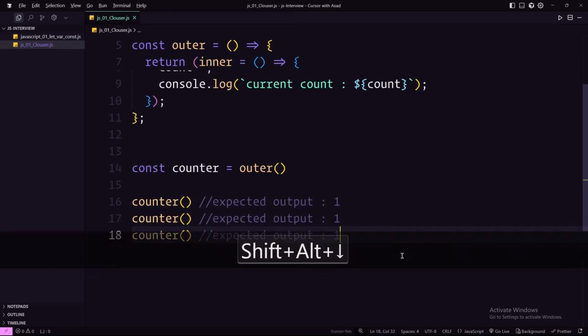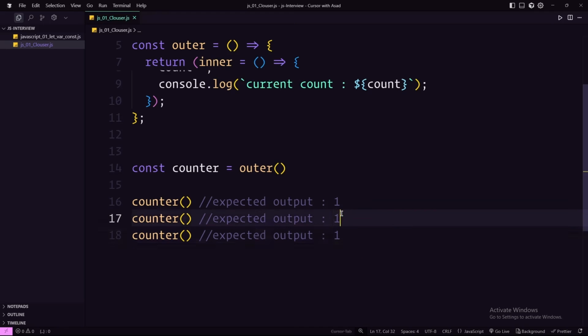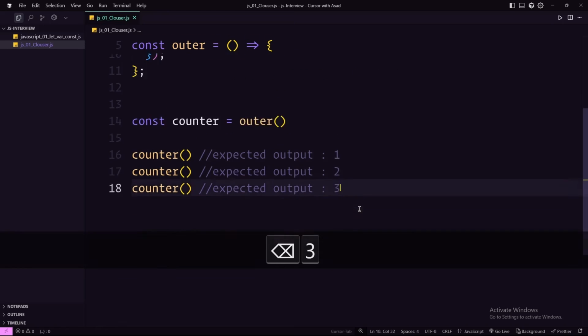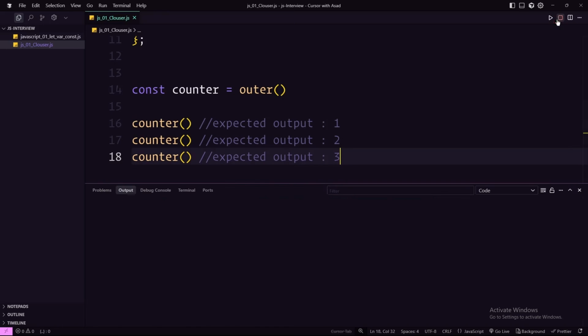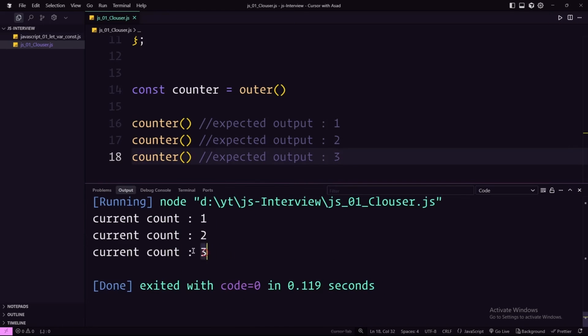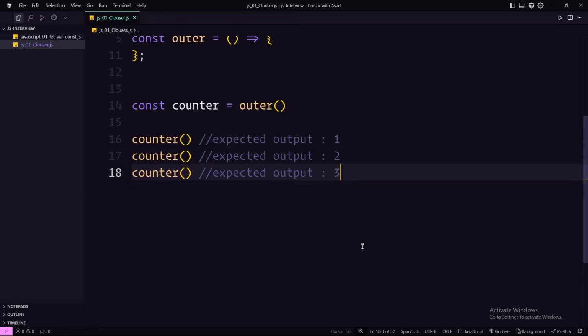So let me give you an example. The expected output should be 2 and the third one should be 3. See, the current output is 1, 2, 3. It remembers the previous value. That's the closure in JavaScript.